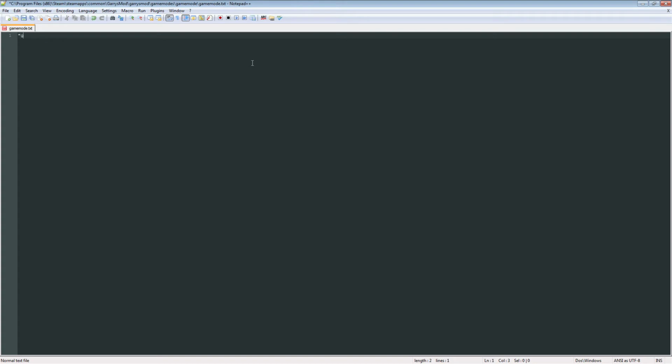To start off, we want the name of the game mode, and this needs to be the exact name of that first folder that we created. And then we're going to want something called base, and then just do a few tabs over, just to make it look nice. Then the title. This is just the title of the game mode, so whatever is going to be displayed. Let's just call it Gamemode with a capital G, just to make it look good.